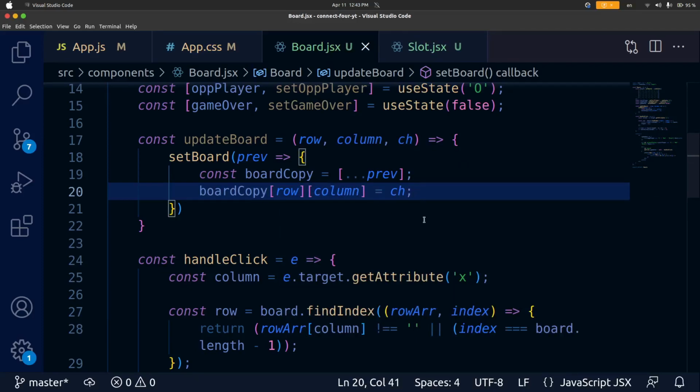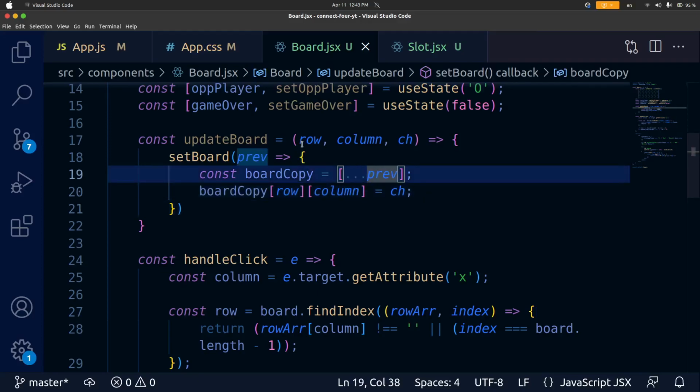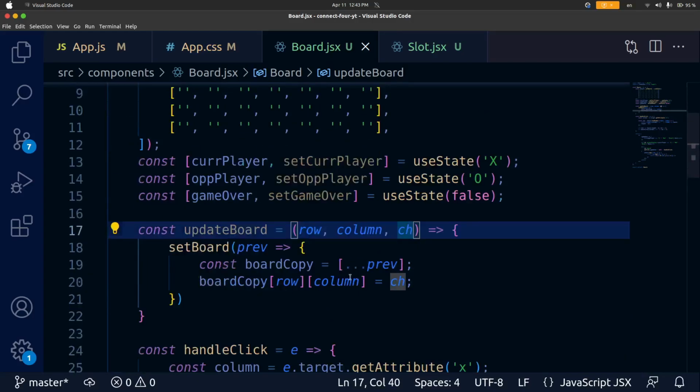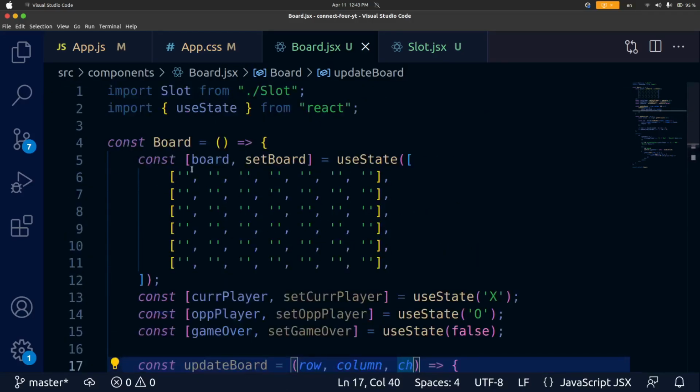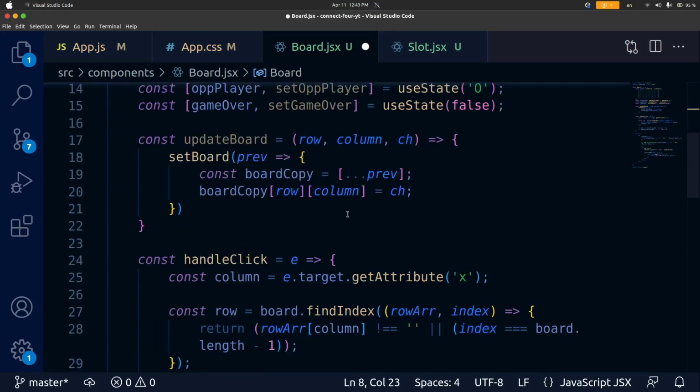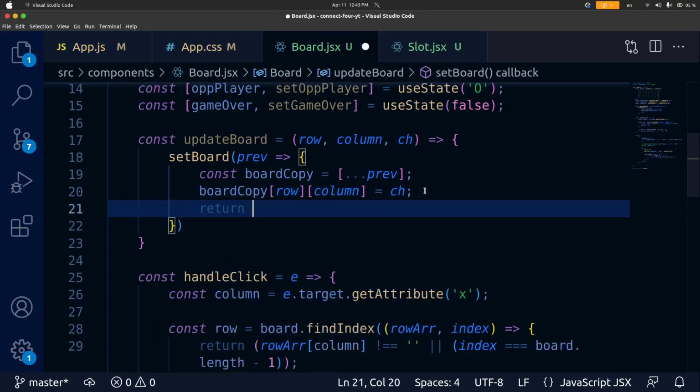So for example, if we update this array with a row value of 2 and a column value of 3 and a character value of capital X, then that would be the second row, so it would be 0, 1, 2. And the third column would be 0, 1, 2, 3. So in here, we would put in a capital X. So that's pretty much what's going to happen in this code, just for better understanding. And then we're going to return that board copy so that it updates the state.